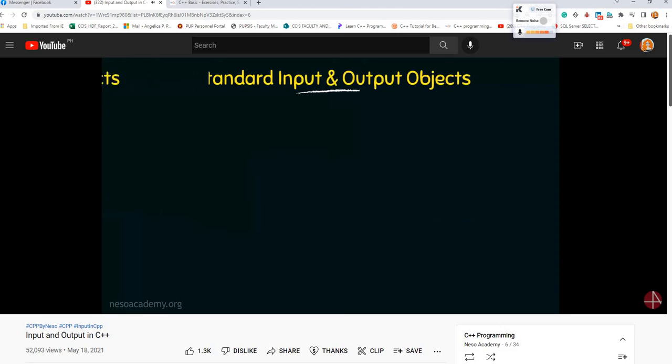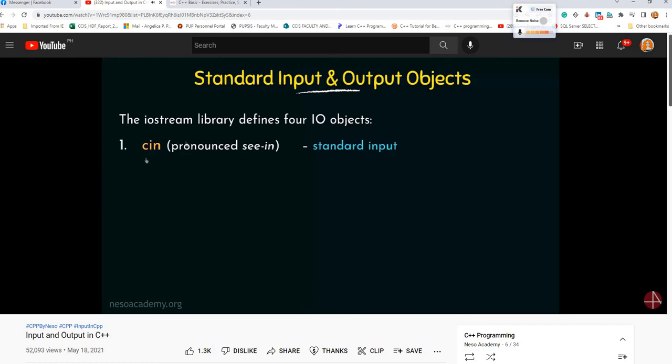Let's see that. The standard input and output objects are what will help us to actually do the input and output. So let's see what they are. The IOStream library defines 4 input-output objects. Number 1, we have cin, which is used for standard input. It stands for console input, and this is the object that we are going to use for taking inputs.